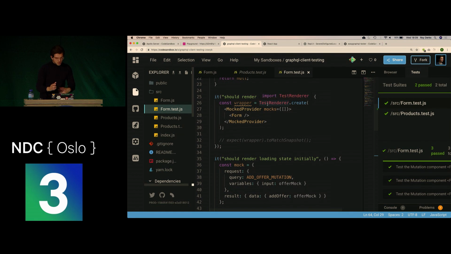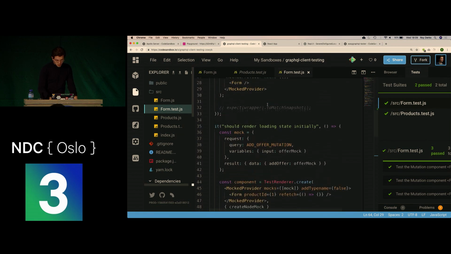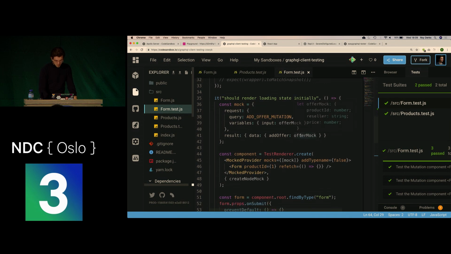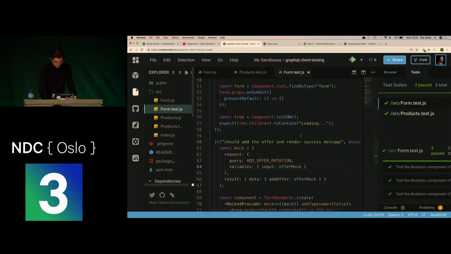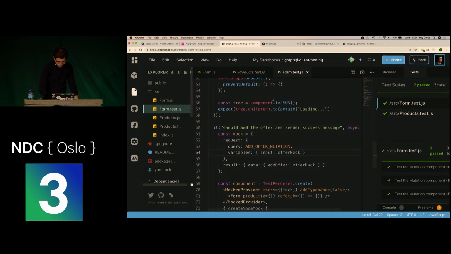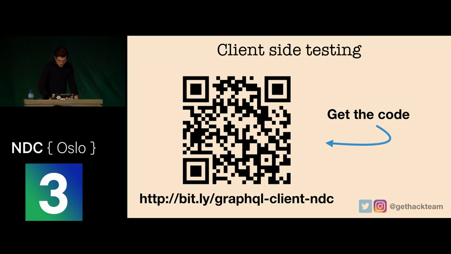So in here, we're just going to see whether or not your component loads. We're going to see if the loading state is somewhere in there. And again, we're using all mock data. I basically do the same for adding offers and rendering success messages. So if you want to get this code, you can just use this QR code and find it on Code Sandbox and play around with it.